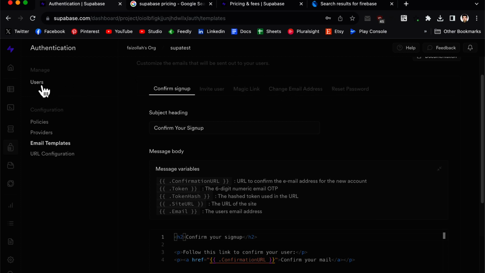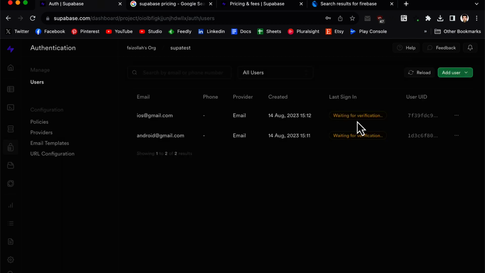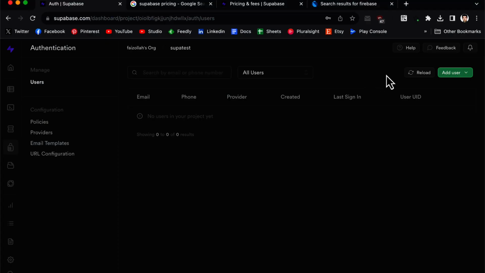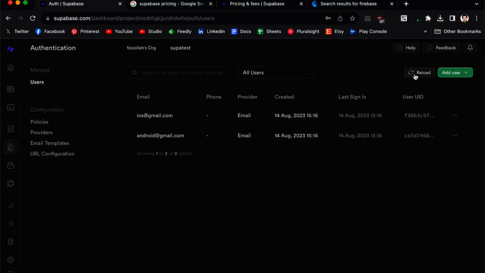Now let's go back to the users section. You can see that it still waits for verification. So now we can just delete these users and then try again in Android and in iOS. Let's go back to Supabase and do a reload. And you can see both users are added, and the last sign in is not like before, where it said waiting for confirmation. It just mentions the last sign in.